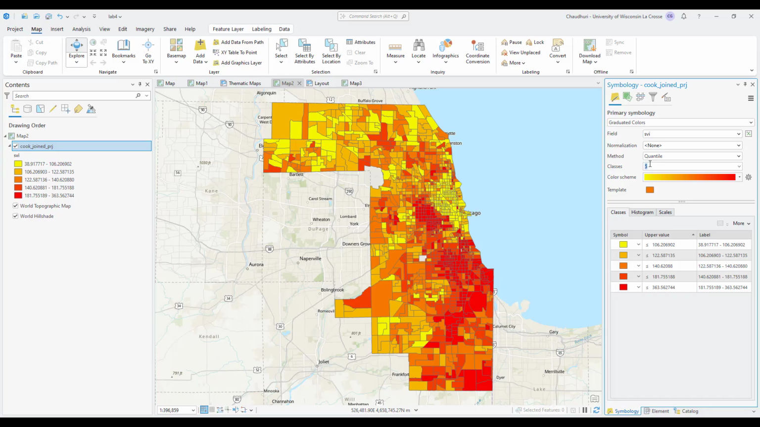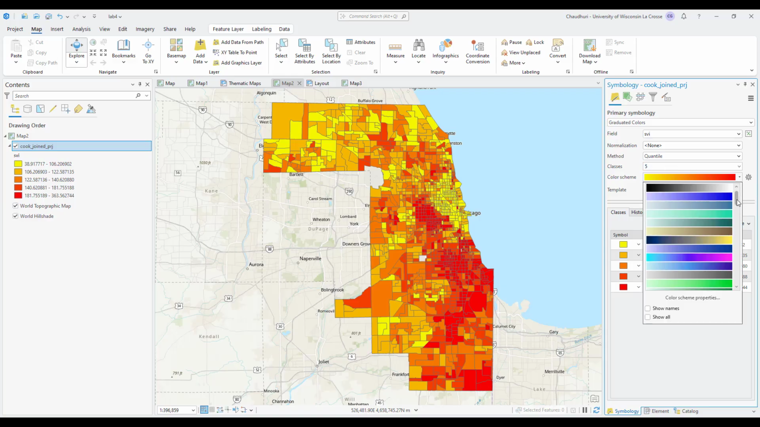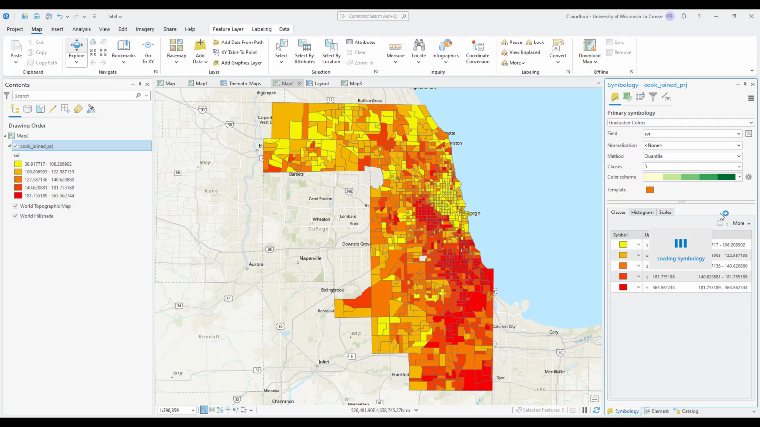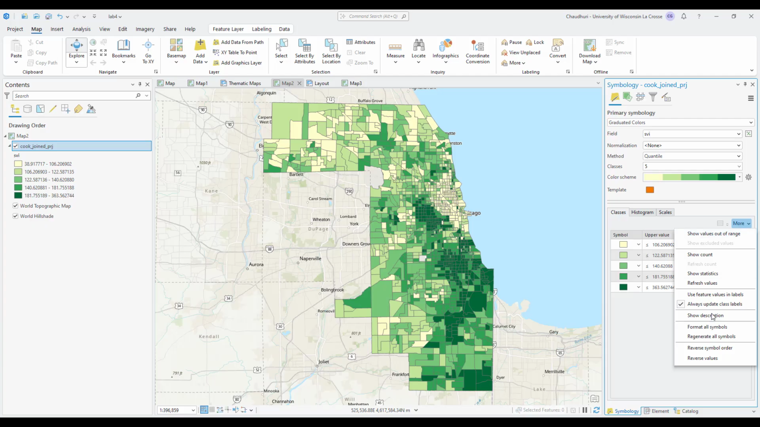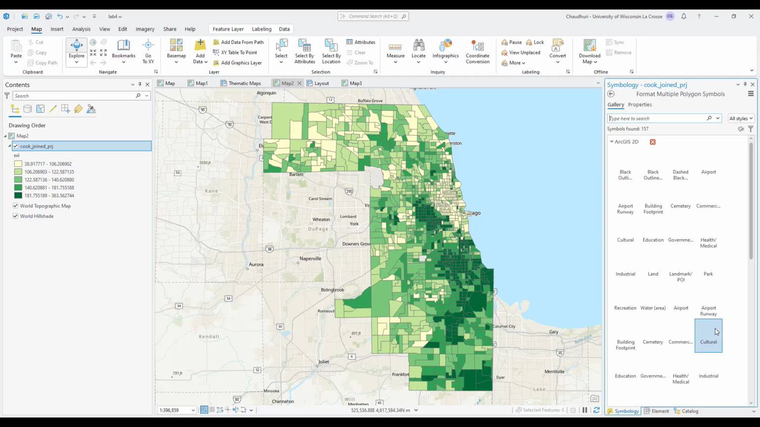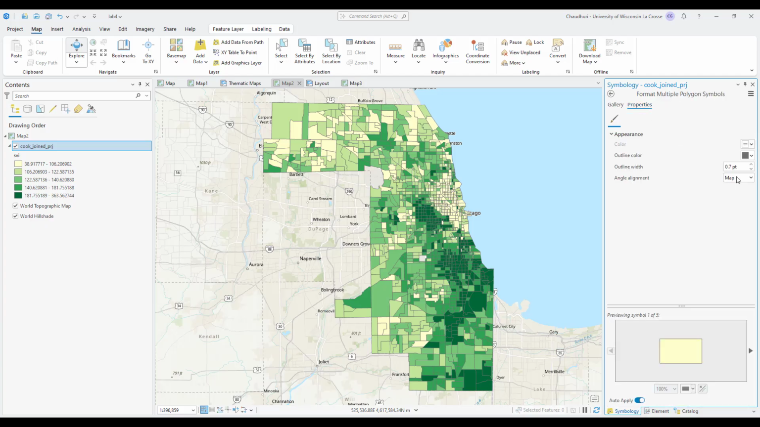So I'm going to choose quantile, and I will keep the class number as 5, which is the lowest. That's because we want to keep it simple so that we can interpret the results. And I would change the color scheme to something, let's say green, and this is 5 classes already divided. And then I'm going to also change the outline. So I'll click on more, format all symbols, properties, and set the outline width to 0 because I don't really want the outline.